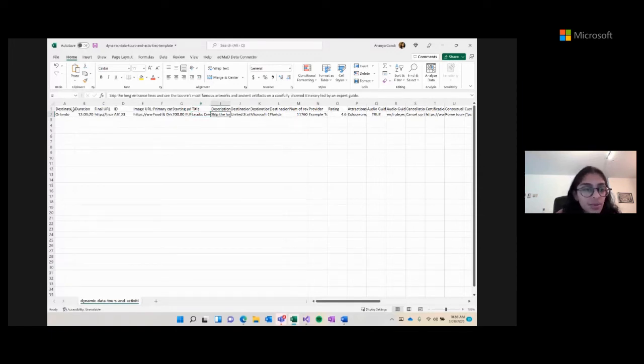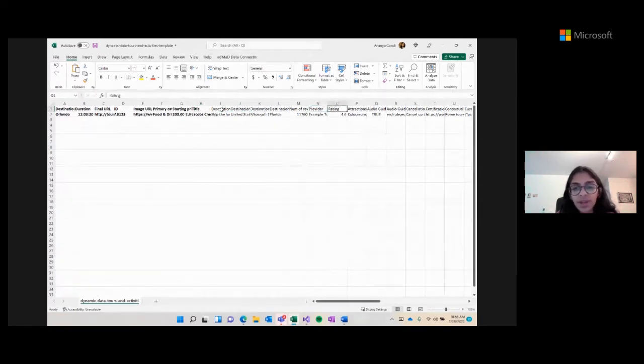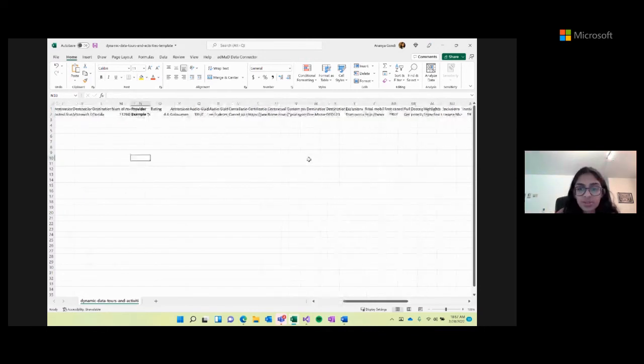Those were all of the required fields we need about the specific tour or activity you're advertising. The rest of these, such as description, destination country, destination name, reviews, ratings, etc., are all optional. One additional required one is provider. You'll have to simply put in the name of your company here as the value for all of your rows.